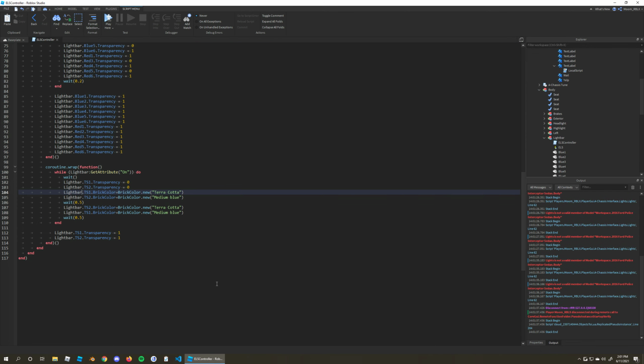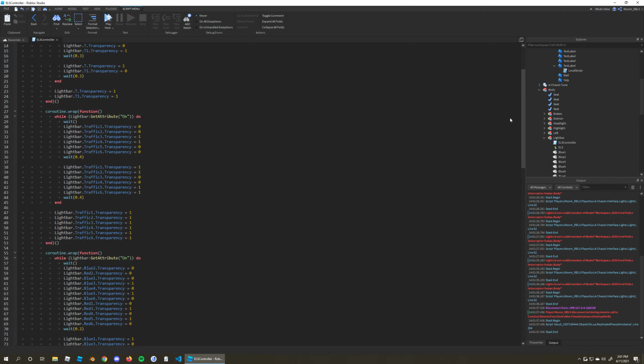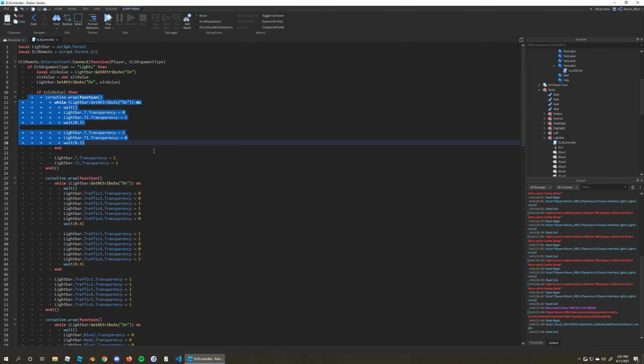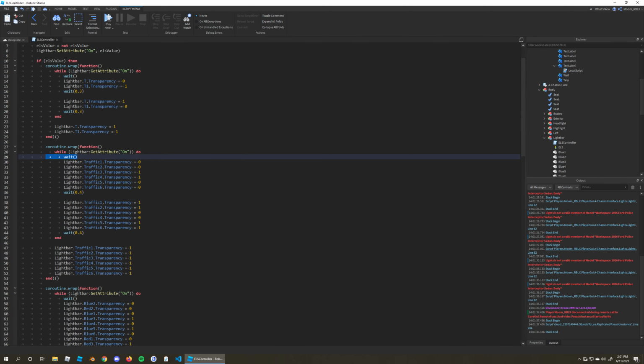I'll probably make a video on how to improve this code, because I really don't like how this looks. But yeah, so that's attributes and that's event driven. You're still using a loop to run the ELS, which is okay. I just don't like the wait here, but we're gonna just keep it the way they had it.